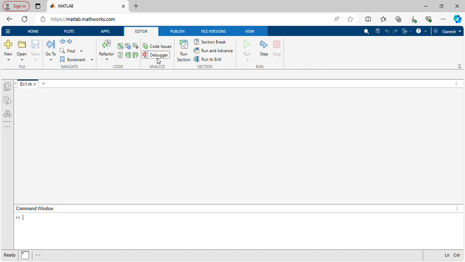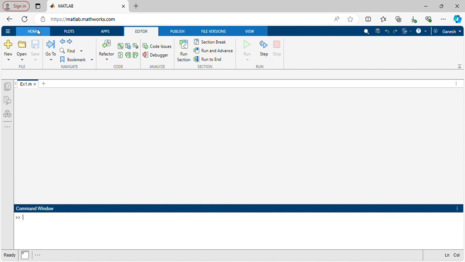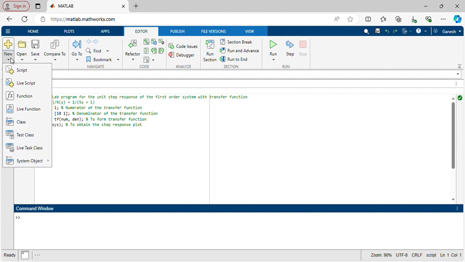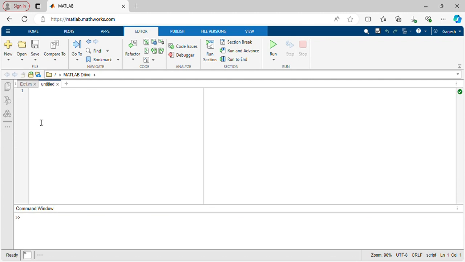You can see here home, plots, apps, editor, publish, file versions and view. What you can do is open a new script. In that file, you can create a particular program. So new script is a file.